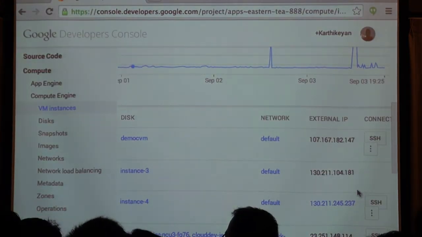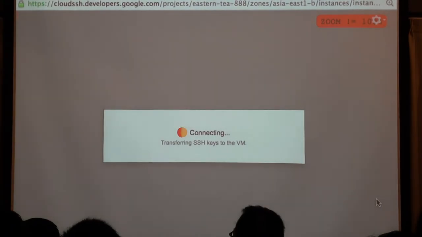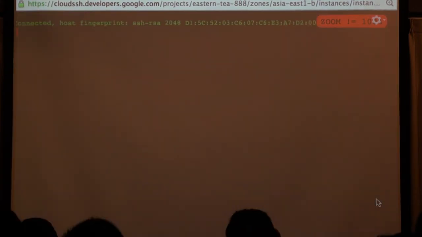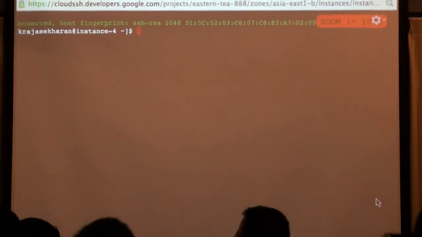It happens. This is what happens when you do live demos. Don't worry about it. So let's hit that SSH button one more time. And hopefully the second time I'm lucky. There you go. I think that deserves an applause.